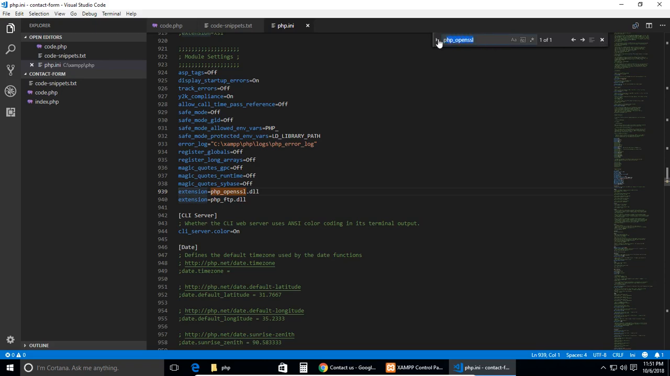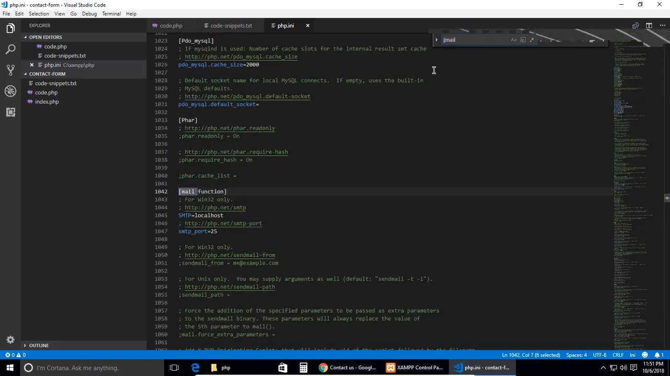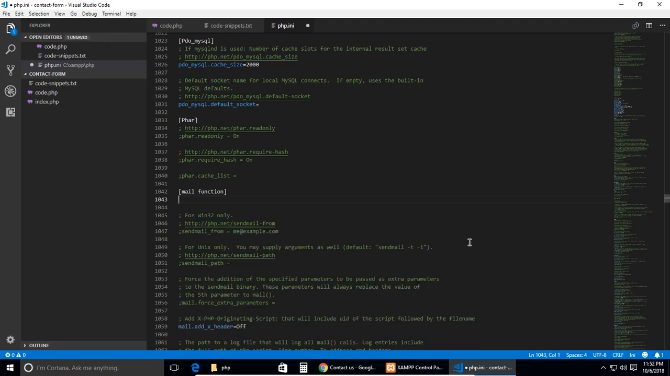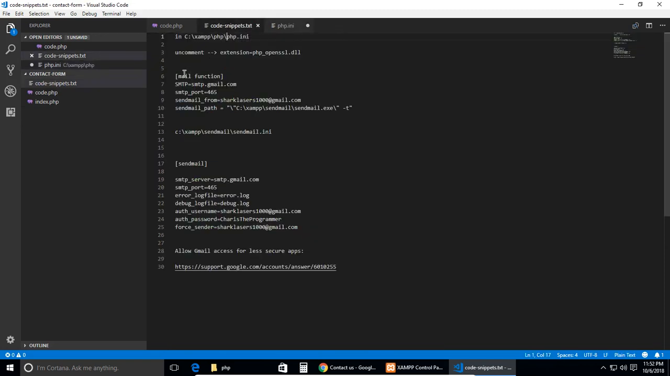And once again, we want to go into the search box and search, open a bracket and type in mail function. When you do that, it's going to jump to this line. For now, let's close this. So what we want to do is highlight this part from SMTP port up to here, and press delete. And let's go back to code snippets up here, and we want to copy these lines.